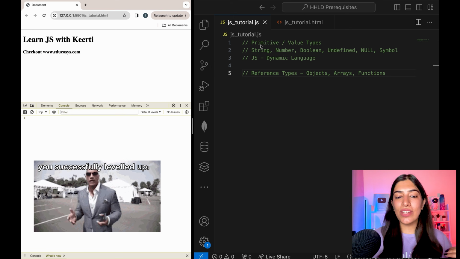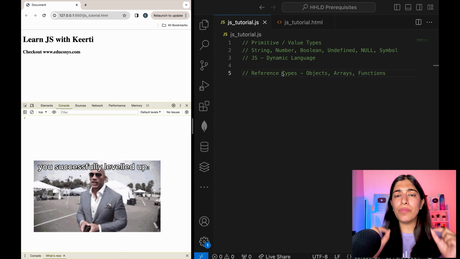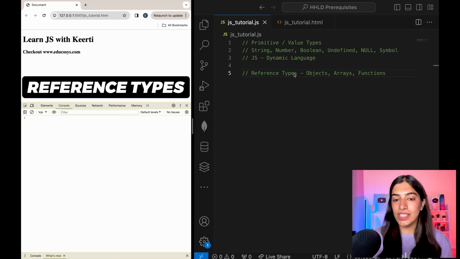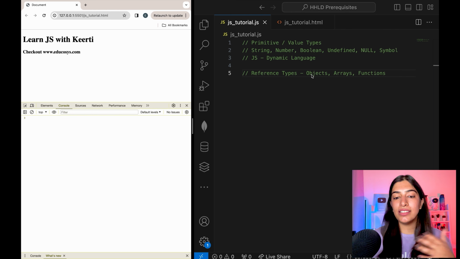So congratulations, we have seen the primitive or value types. We are leveling up a bit, not much. We are going to see reference types. As you can see, I've already written, there are 3 types: objects, arrays and functions. Let's quickly look at them one by one.